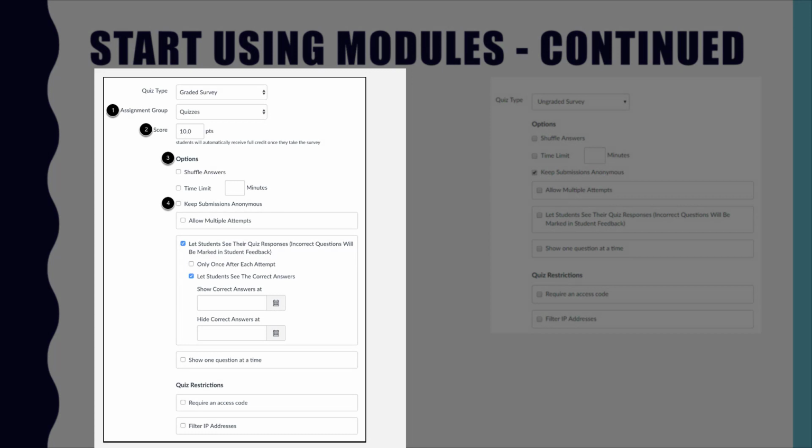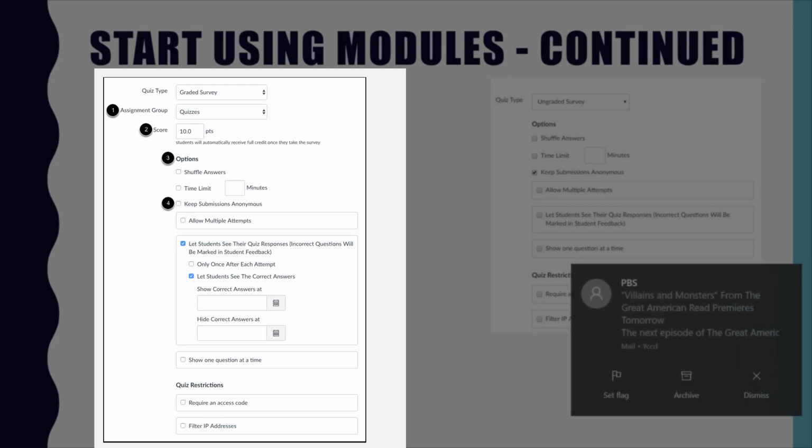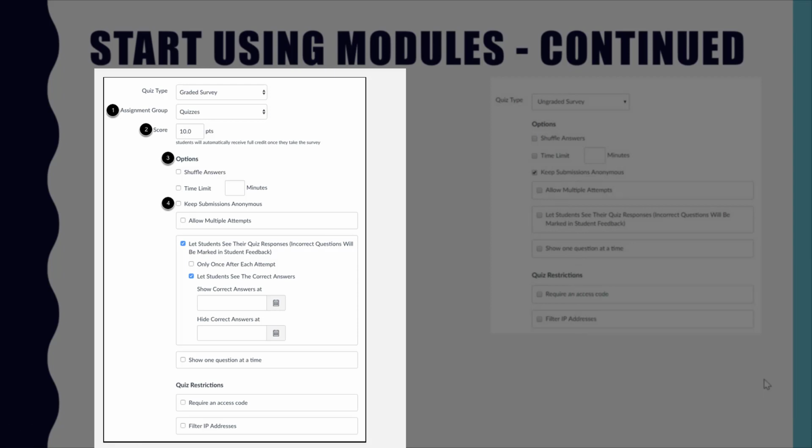So for the assignment group, you would identify the place in your assignments where you would put this. Currently, this one is listed under quizzes, but you might have it under a separate assignment group that you're creating just for feedback. If you are creating a scored quiz, this is where you would give it its point value. The options on whether the quiz will have shuffled answers, a time limit, and how many minutes you're going to give to your survey, since this is a feedback survey, a lot of this part of the options doesn't really make sense.